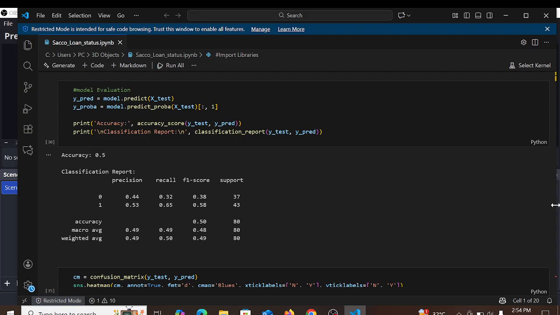And on the accuracy, macro average, we have 0.49 for both precision and recall. And on the weighted average, we have 0.49 for precision and recall 0.50. Then F1, we have 0.48 for the macro average and 0.49 for the weighted average. And on the support, on the accuracy and macro average, we have 80, the same as the weighted average.